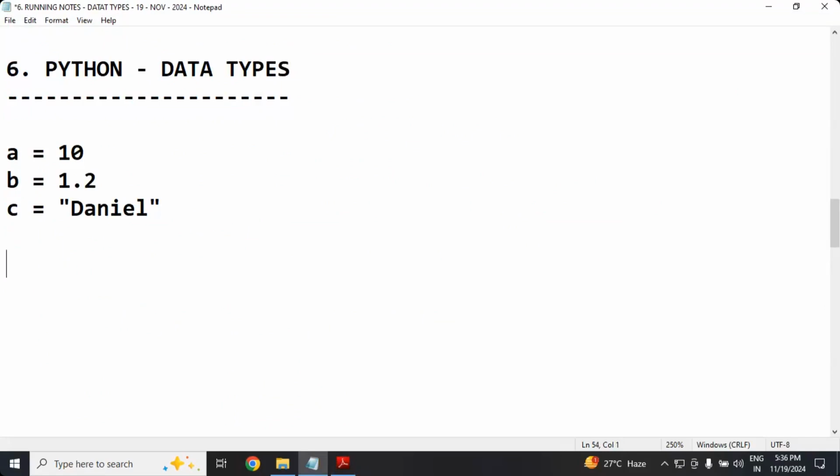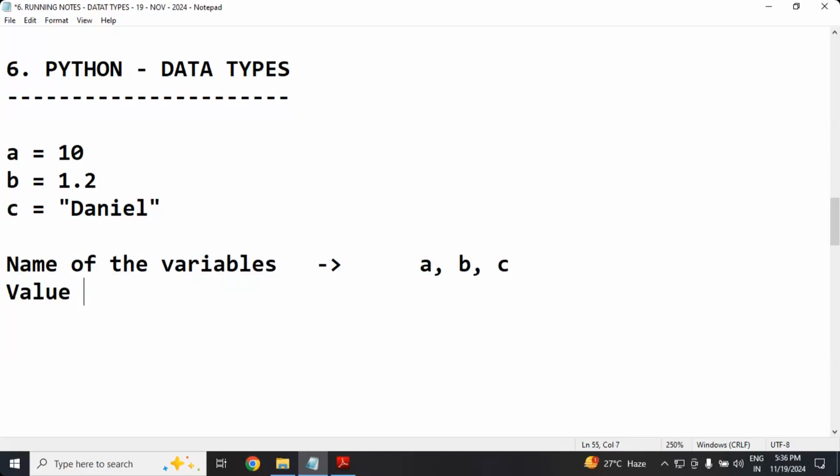Daniel, can you tell me the names of the variables? A, B, C. What are the values of the variables? 10. The next one is 1.2. The next one is Daniel.